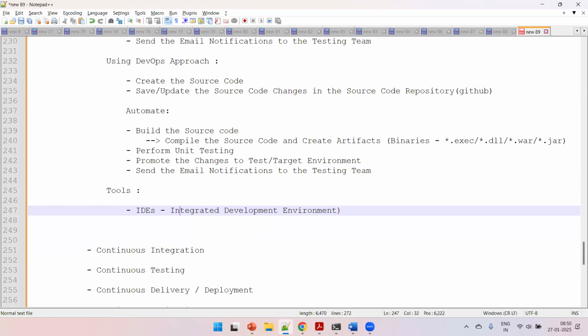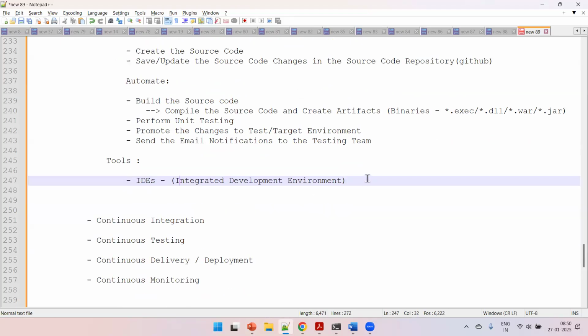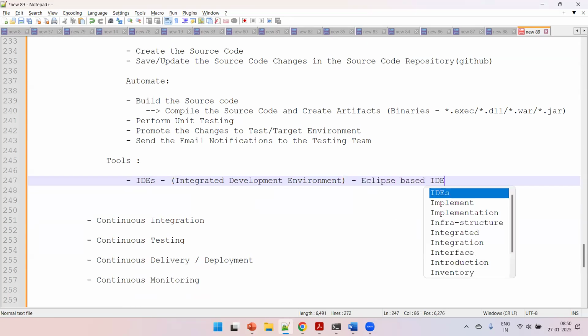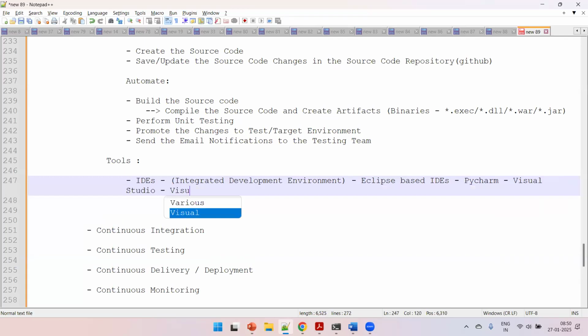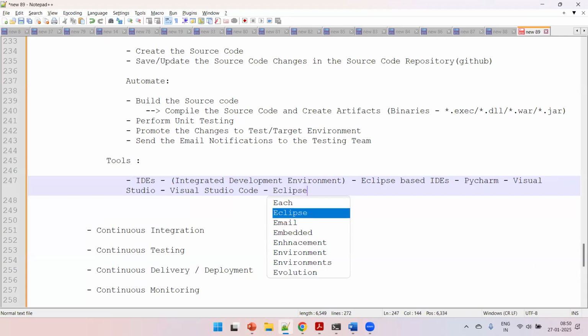We can have something like your Eclipse based IDEs, and then your PyCharm, Visual Studio, Visual Studio Code. Visual Studio is meant for .NET developers, and then we can use your IntelliJ or any Eclipse based IDEs for development.